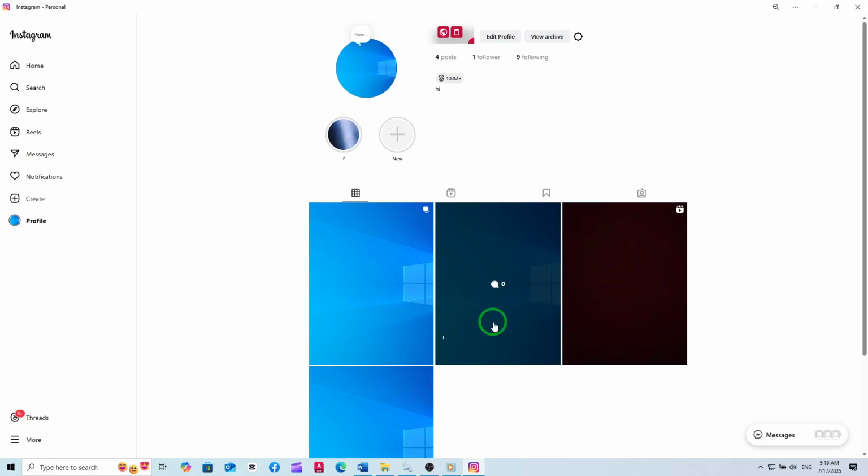As you hover over the image, you'll notice a small overlay appears. This overlay will display two icons, a heart for likes and a speech bubble for comments. Right next to the speech bubble, you'll see the exact number of comments that photo has received. That's it. No need to click into each photo or scroll through endless comments just to see the count.